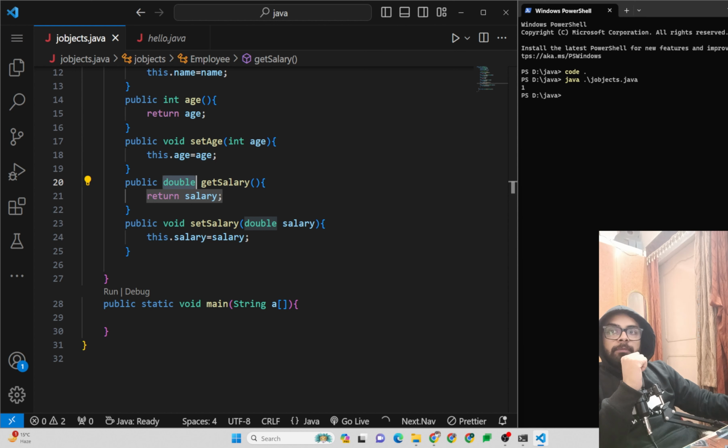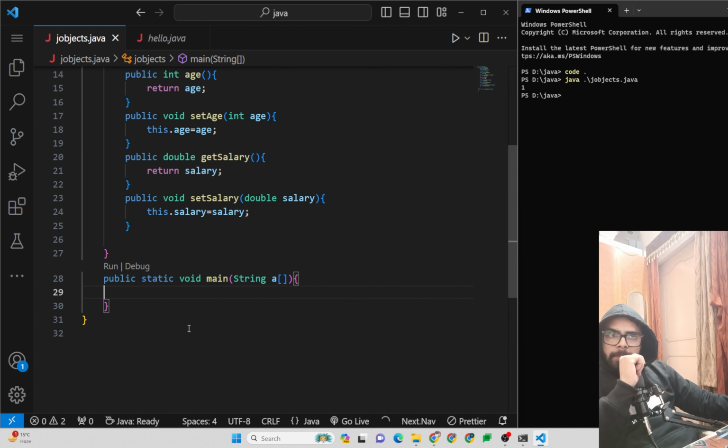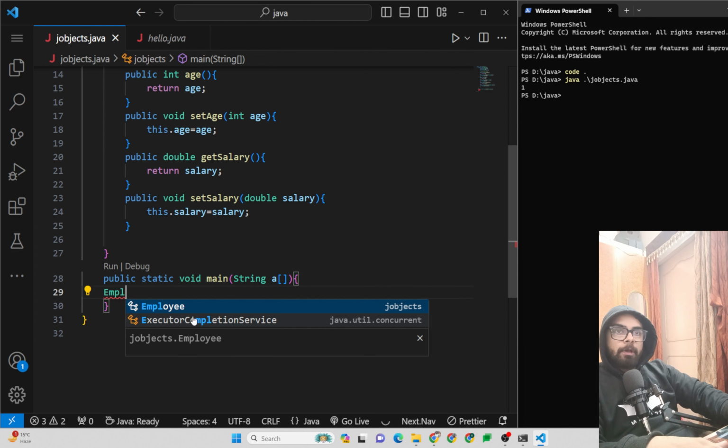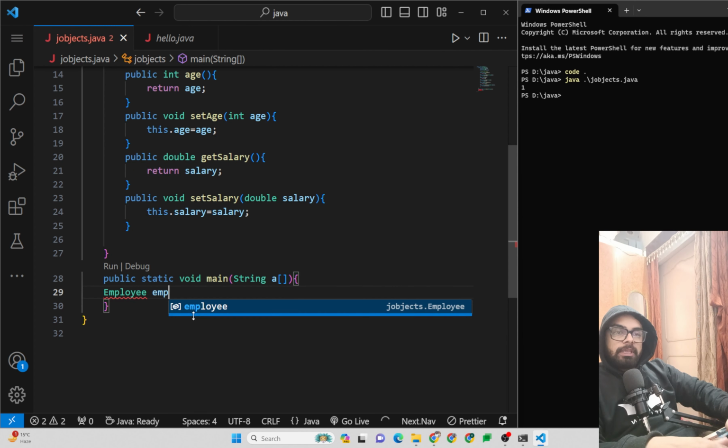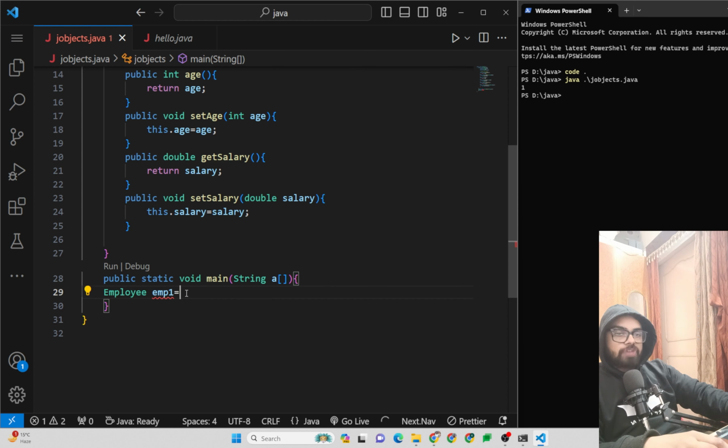I would definitely be doing it inside the main, not name. So what I do, I just do Employee emp1, employee one. This is the class name, which I am using right now. Then I do new, then I leave space, I do new Employee. Voila, it is done. I have created an employee, but there is a glitch.